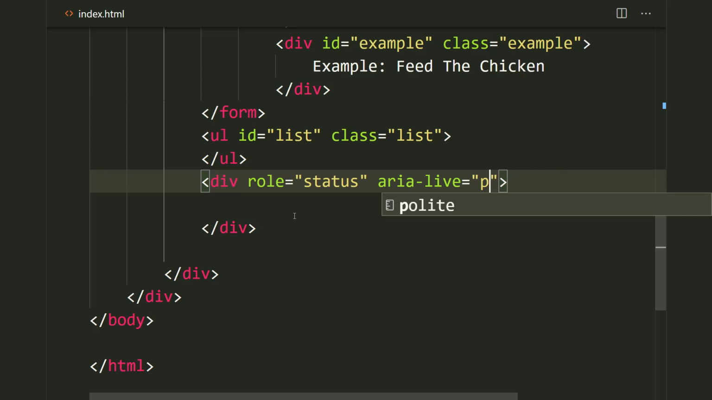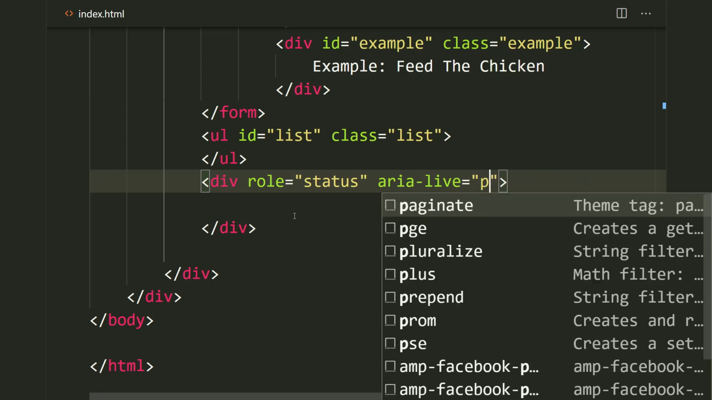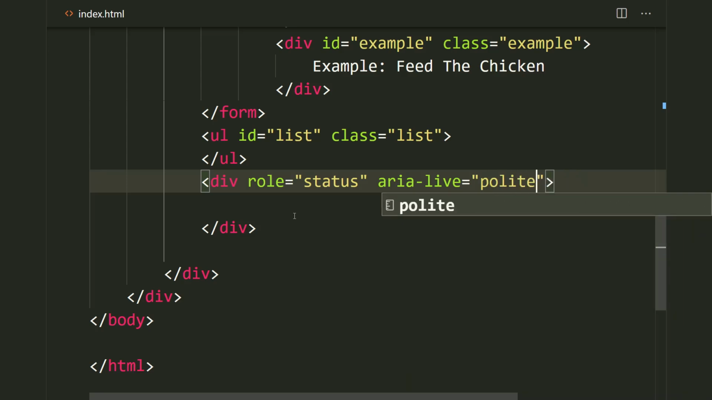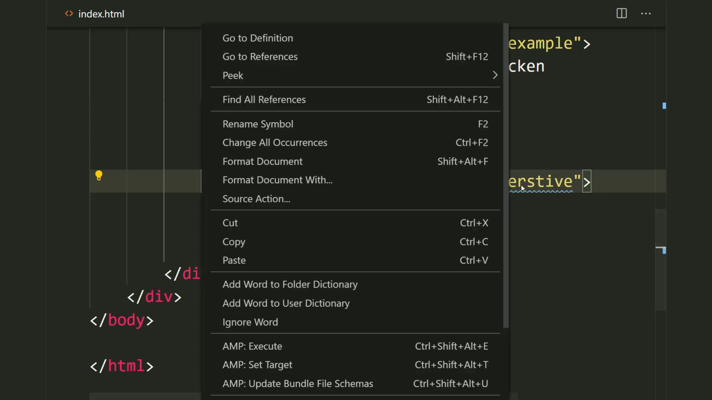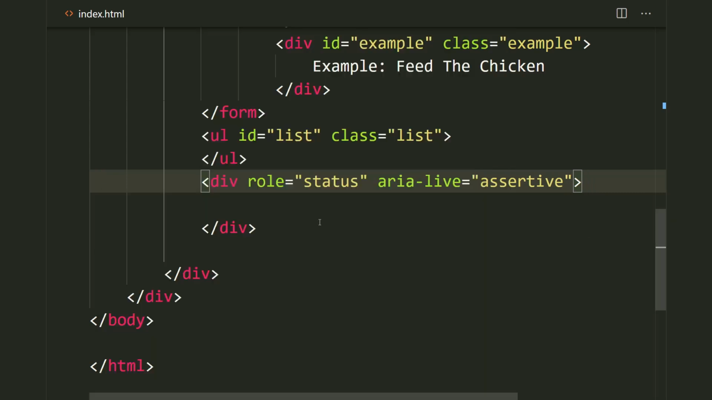There are two values for this attribute: polite or assertive. Polite will wait for the screen reader to finish announcing what it's currently announcing before it says it. And assertive, I always misspell this, is going to interrupt the screen reader and say it. But it's much better to use polite whenever possible, because it's a much better user experience. You don't want to interrupt the current user. It's okay to interrupt them if there's an alert or if something requires their immediate attention, but that's not the case with this program here.